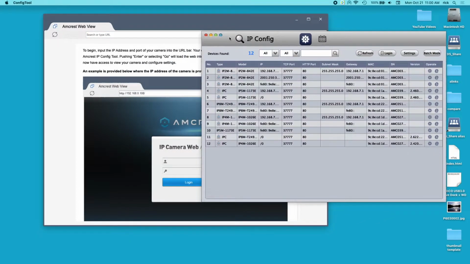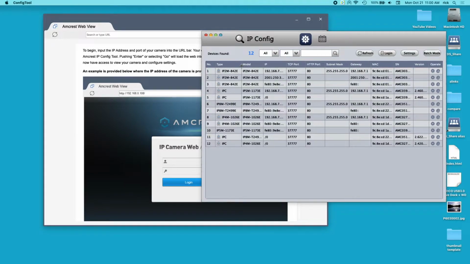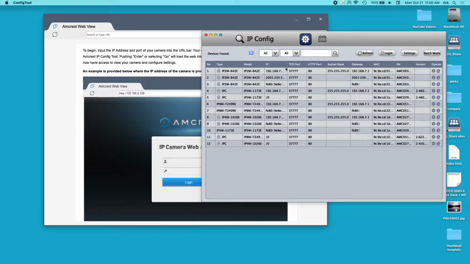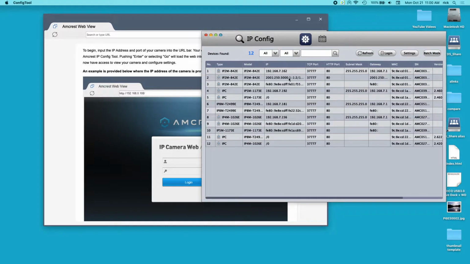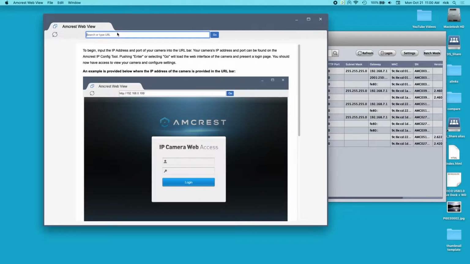So once I have that open, it'll list all my Amcrest cameras. I'll scroll this open. This looks like more cameras than it is because it's showing the IPv4 and IPv6 addresses. The camera I just installed was this IP8M. It's an 8 megapixel, so you see that 8M. And then the IP address is 192.168.7.181. So I'll type that in here.